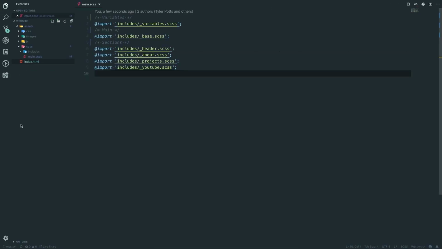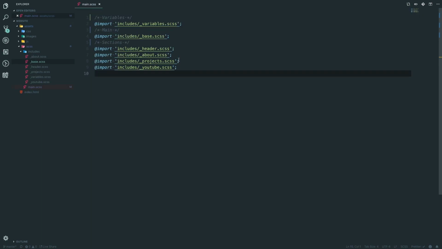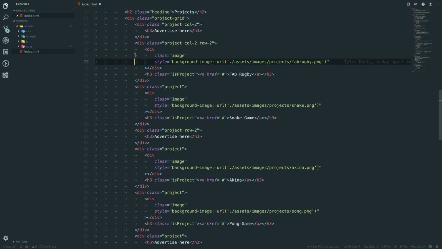We are using VSCode. And one thing to point out is I have now split up all my code. So this is our main Sass file, and I've split up all our Sass files into separate sections. So we've got the header now put in here. We have about in there, projects, variables, and YouTube. So that's all good. So now let's move over to our index.html.